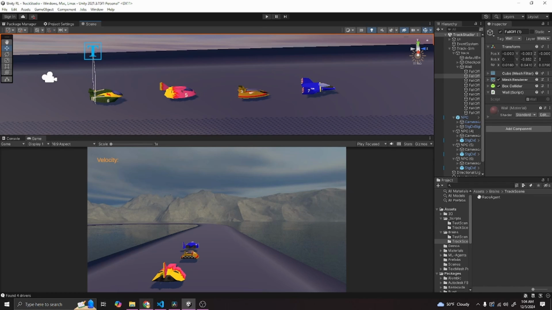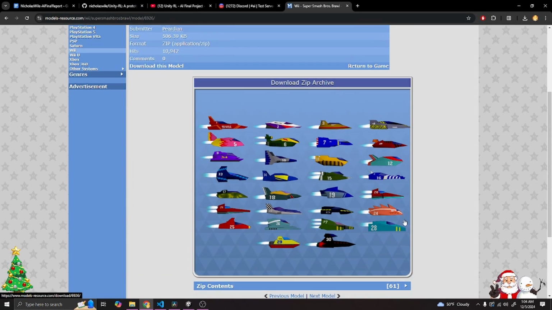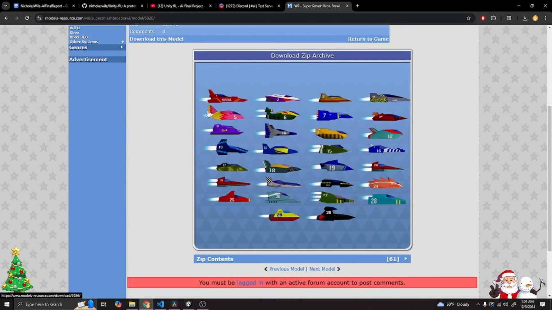And before I forget, credit where credit's due. This is where I got the models from. It's Models Resource. And these are from the video game F-Zero.